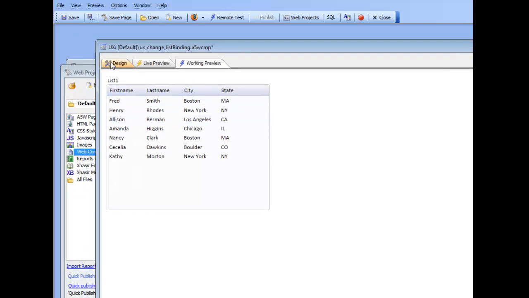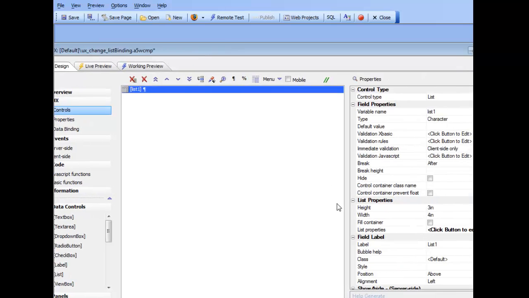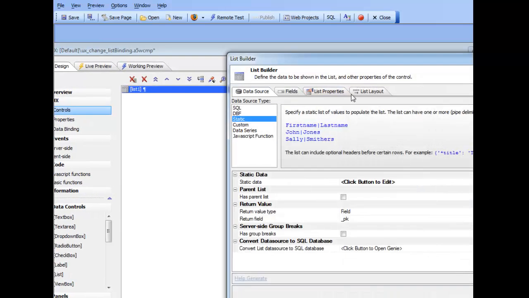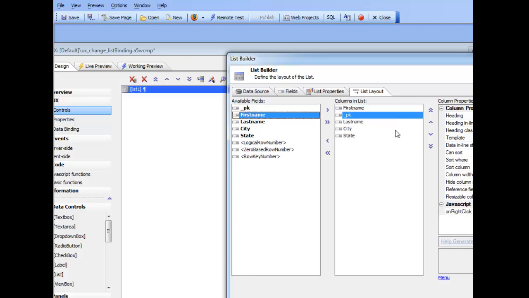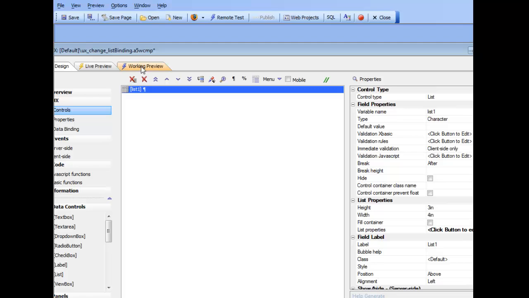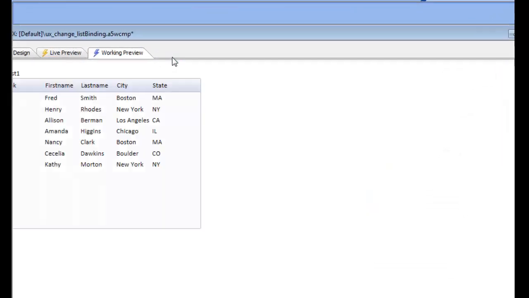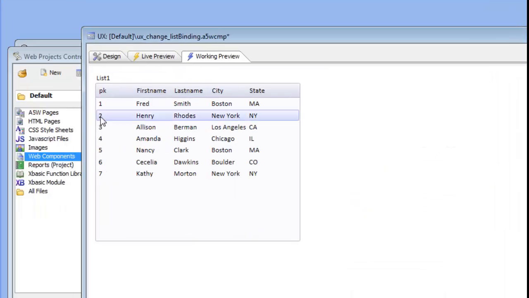Now we don't have the primary key field because that wasn't added to the list layout, so let's just go there and add the primary key field in. Go ahead now and click OK, go over to working preview, and we can see now that we have the primary key field there as well. So in this example we've shown how you can easily convert a list from static data to SQL data and vice versa. Thanks very much for watching.